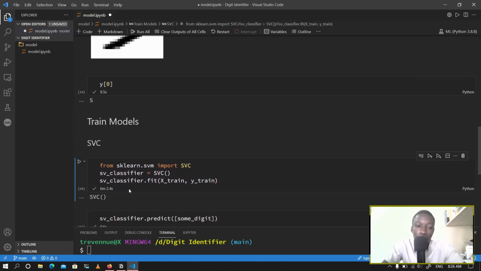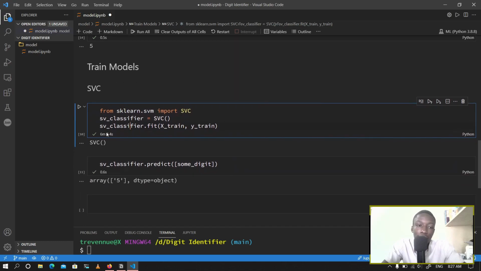So I'm going to try and train the model again and see how long it takes. This one took 6 minutes, 2.4 seconds. I'll still cut the training section if it takes too long, so don't worry about it.